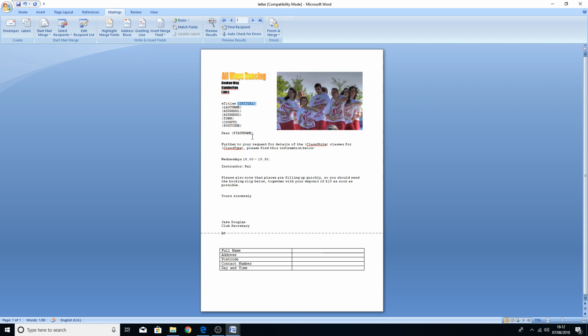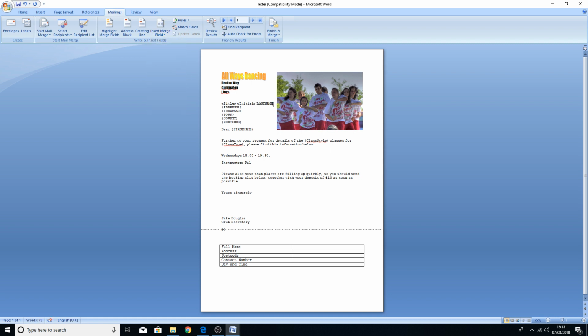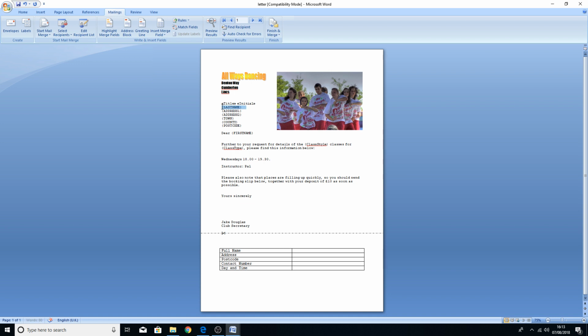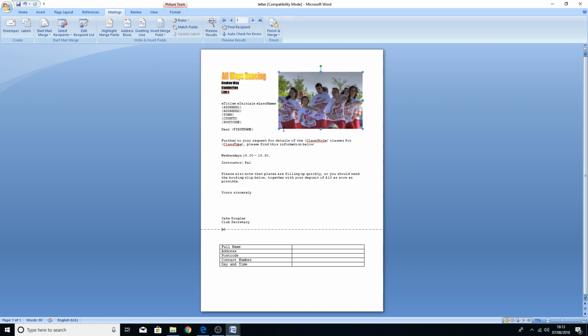Basically we just need to replace all of these with the merge field. So highlight initial, insert merge field, we'll go to initial, and then do the same for last name. It might mess your stuff up a little bit, so you might have to resize your image slightly just to get the last name on, and then got to keep making sure that the layout is correct once you've added them in.